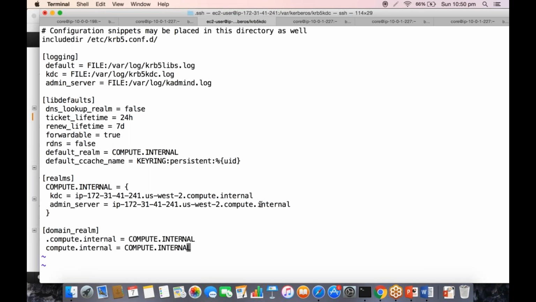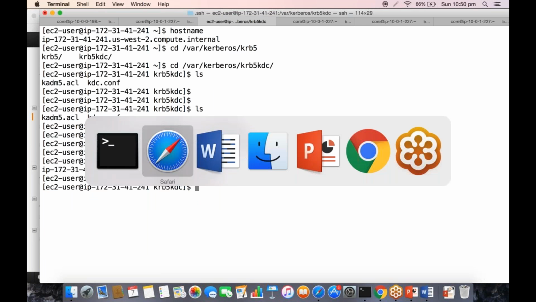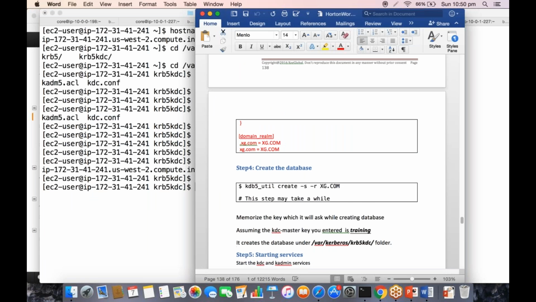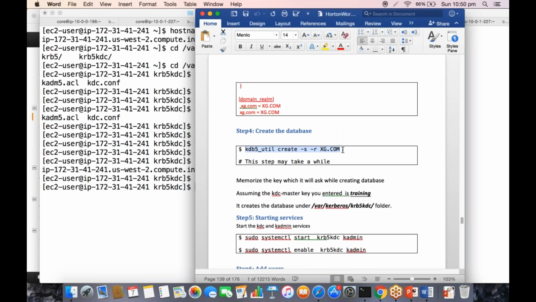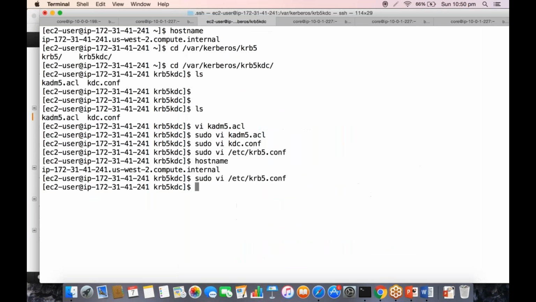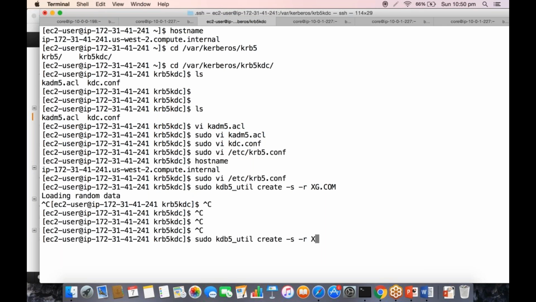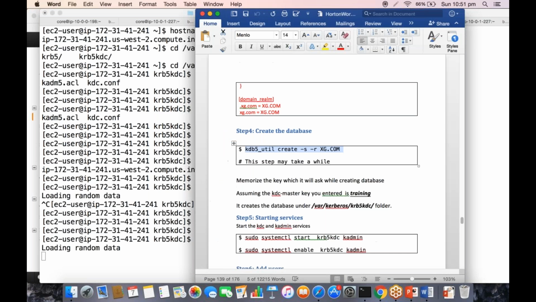Compute.internal. So that's it. Those are the couple of configurations which we have to do, and then we have to create the database, and then we have to start the services. So let us create this database, and here xg.com has to be replaced by compute.internal. This step might take a few minutes.